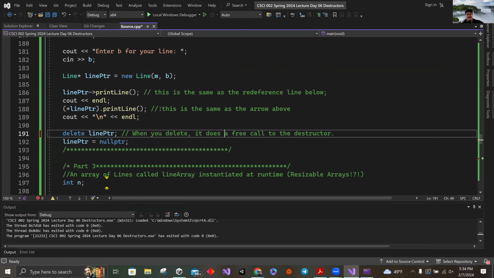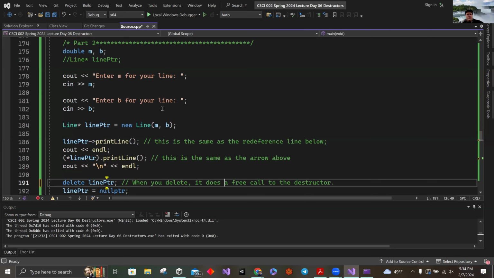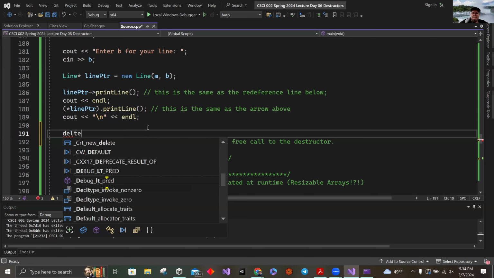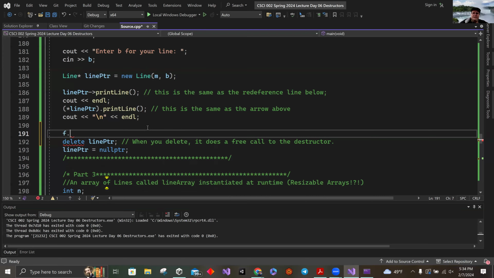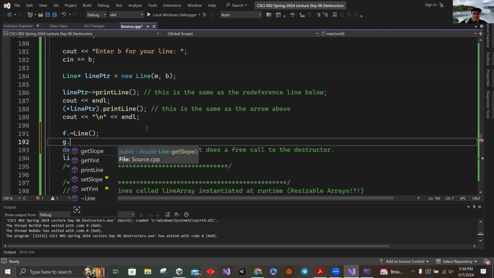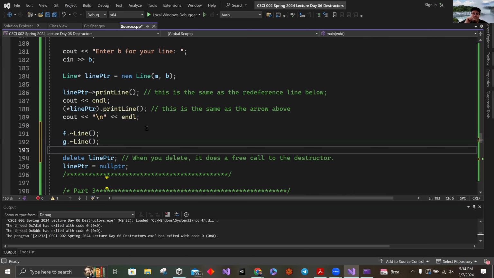Nothing in here deleted F or G. So how do we delete F or G? I can say delete, or I can say F dot tilde line like that. So this is the other way of doing a specific destructor call, like calling it without doing a delete.